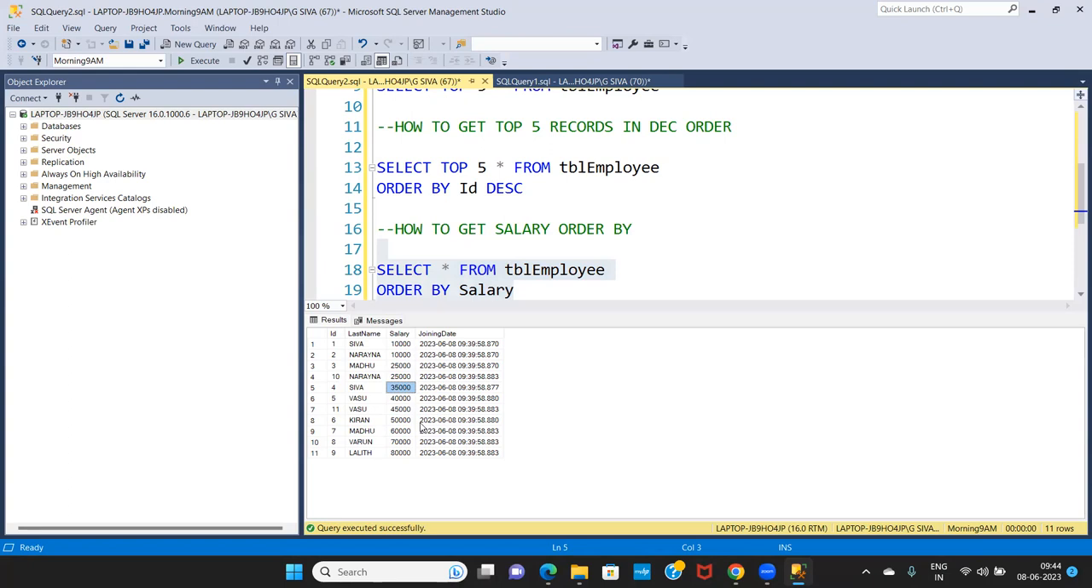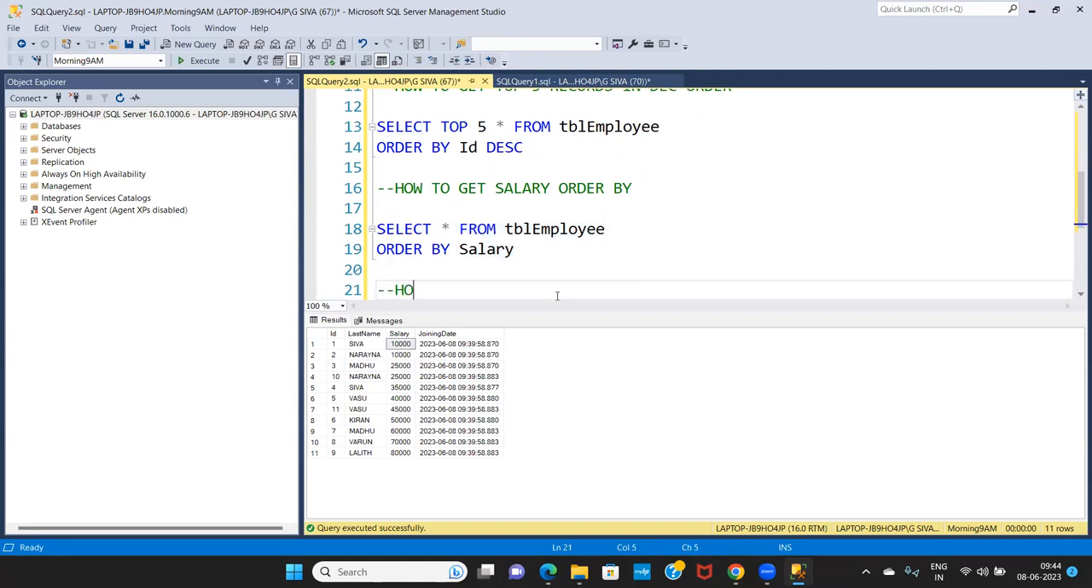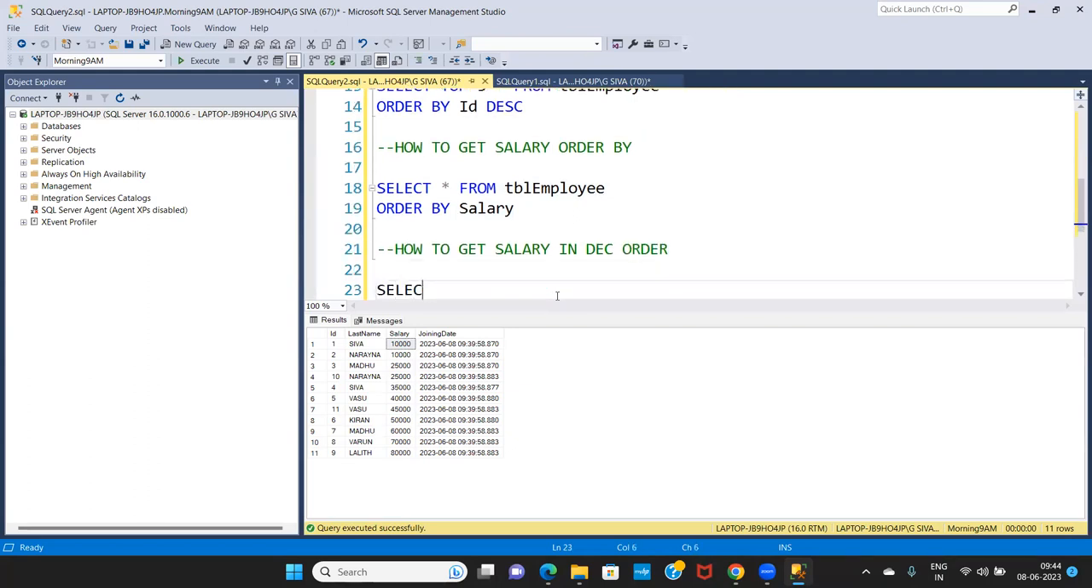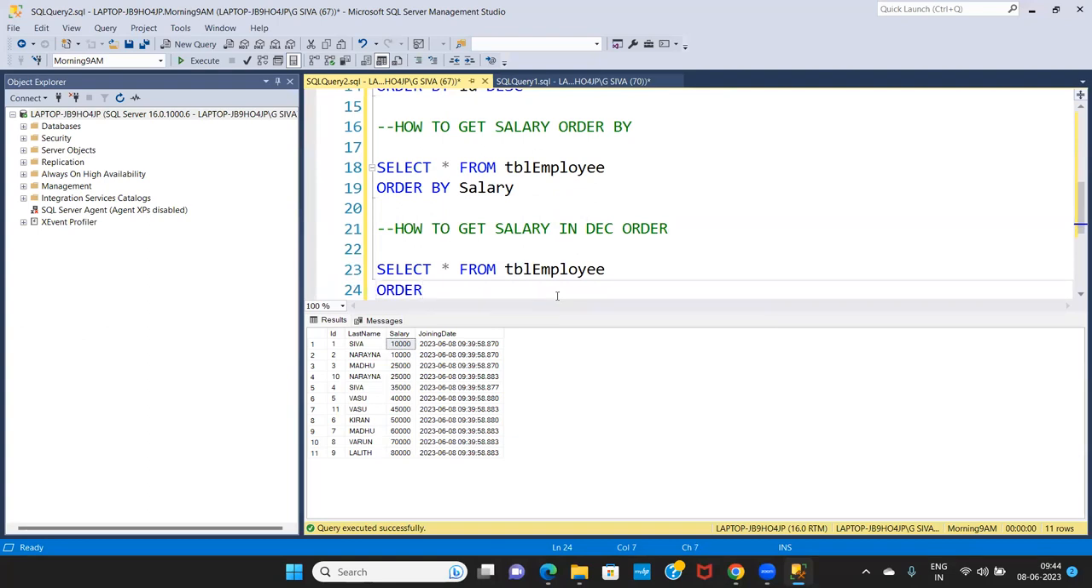But the client will ask, I want the salary in descending order. That means 80,000 will come first. How to get salary in descending order. Select star from TBL employee order by salary descending. Now, if you run this query, we will get salary in descending order. It gives first 80,000 and then 70 and then 60. So based on client requirement, we have to write a query.